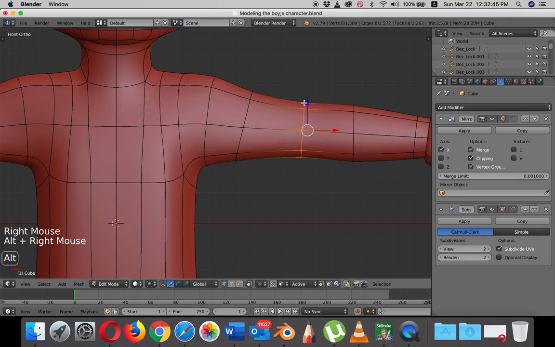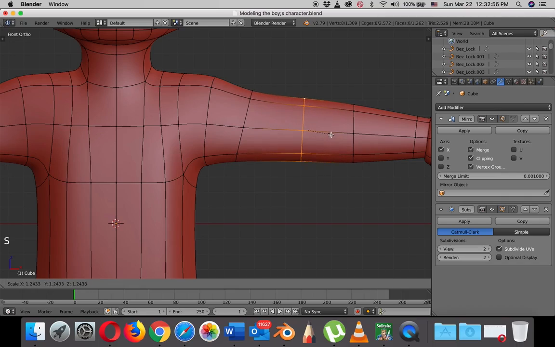What I'm going to do is select this loop here. I'm going to scale it up a little bit. Scale. This is fine here. And then I'm going to create another loop cut here. Bring it in. Scale it down.